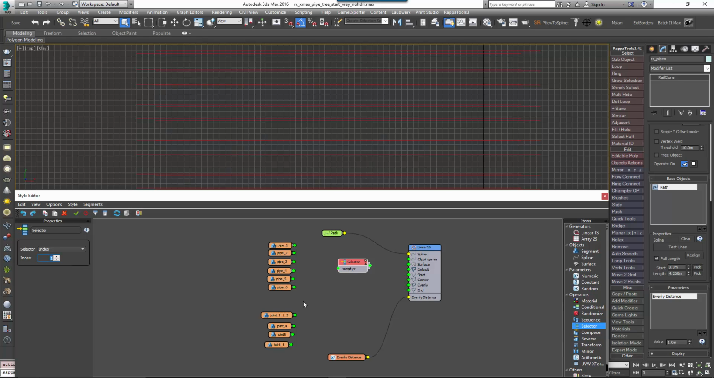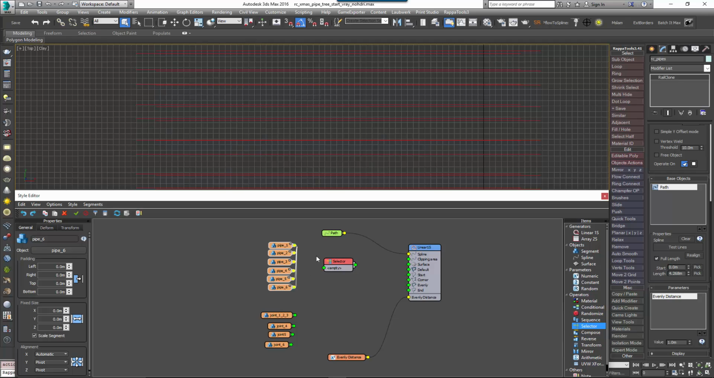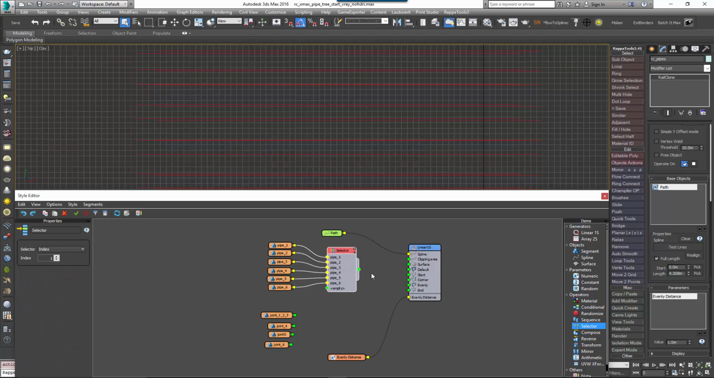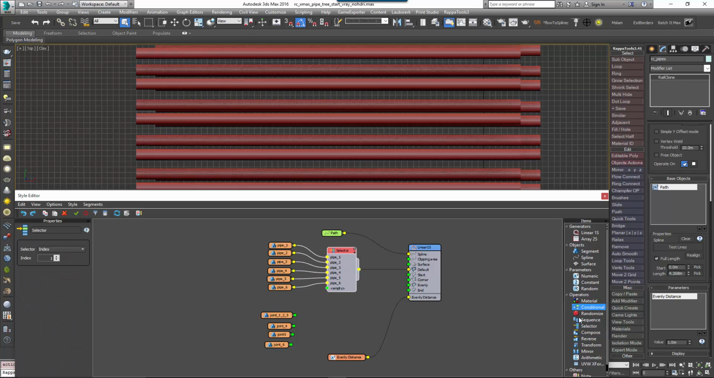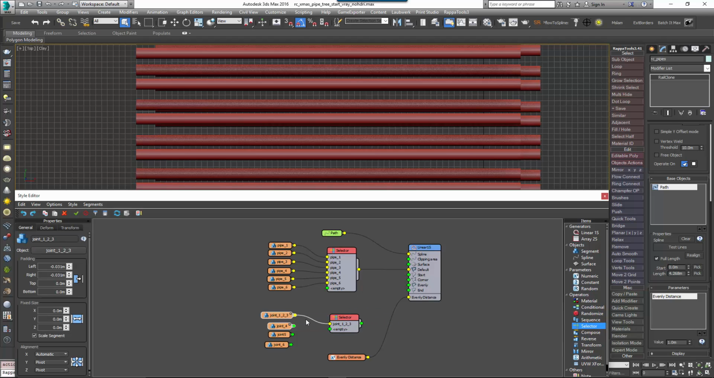To set this up, create a new selector node and wire all the pipe segments to the inputs. Then create a second selector node for the joints, but wire joint 1, 2, 3 to the first three inputs. This is because pipes 1 to 3 use the same joint segment, and wire the remaining three joints to input slots 4 to 6.